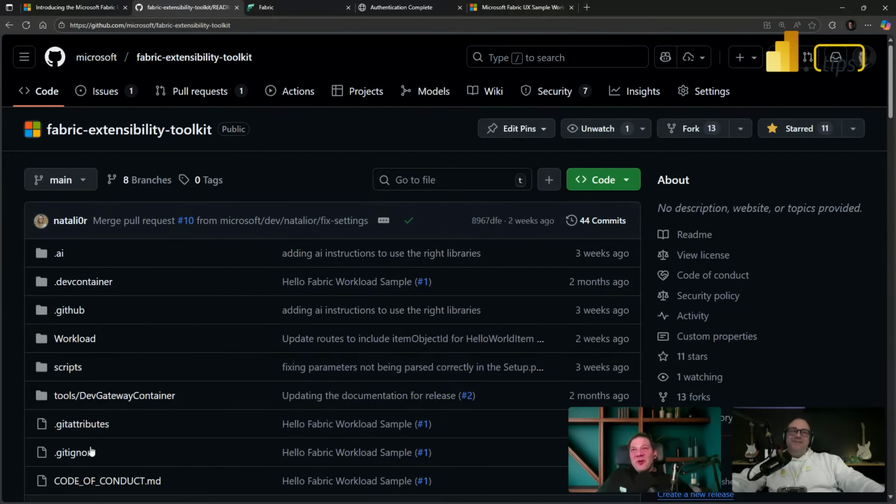Okay, so first of all, how to get started. How to get started is pretty easy. We have a GitHub repository called Fabric Extensibility Toolkit. And this GitHub repository is available for everyone. It's a public repository. You can fork this repository, or you can just clone this repository. If you start a real project within your organization, we recommend to fork this repository and then basically work in your own fork.